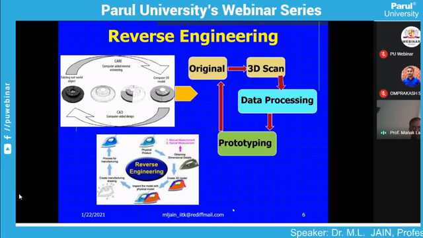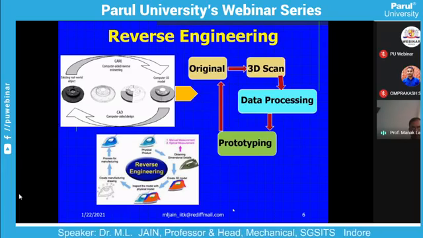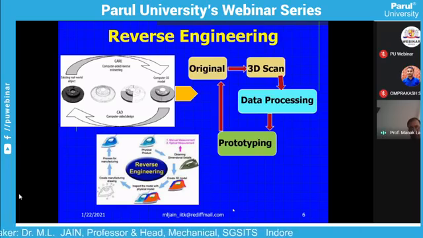If you see, I have briefly explained it in this diagram. If you have a part, you do its reverse engineering, and then you get the part again through computer aided design. So you need an original part, then you digitize it by 3D scanning. I am going to explain 3D scanning.